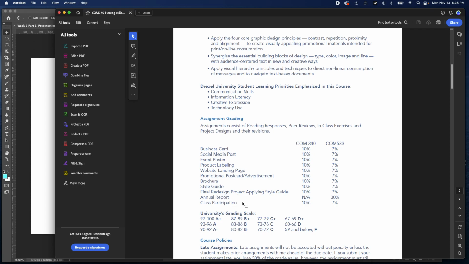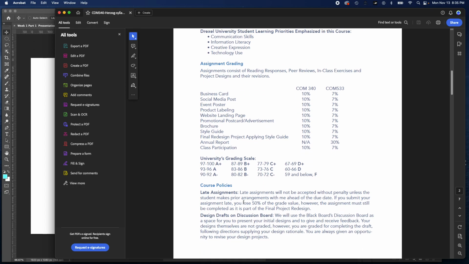Okay, and then go down here a little further, and you're going to see late assignments, and more importantly, the substantial penalty that you get for turning them in late. Okay, two things on this. One, the assignments are given several weeks in advance, so you have plenty of time to finish them. You can work ahead if you anticipate some sort of a problem.